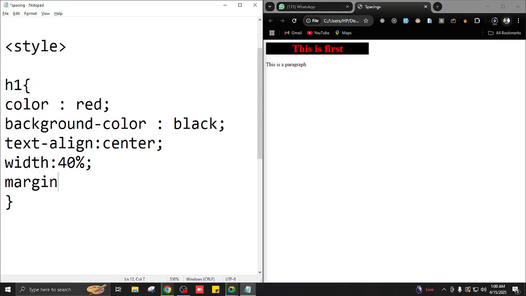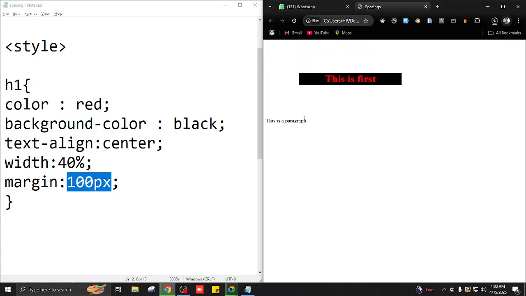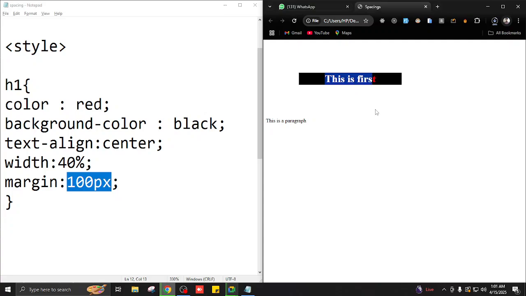So I'm going to say margin equals, and let's say I'm going to write 100 px. 100 px means 100 pixels. I want to push this element, this black one, from outside. How much? 100 pixels. Refresh it, and if you were to refresh it, can you now see the spaces? So what this 100 px means is basically that you have to push this h1 100 pixels from every side. Now how many sides does this h1 have? Exactly, good, 4.